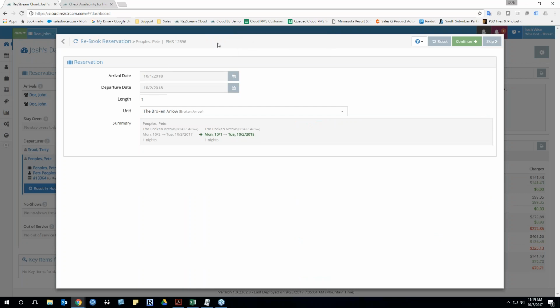Now, what the system automatically does here is it takes that reservation and that guest, and it makes the assumption that they're going to come back on the same time frame in the same unit 1 year from now, okay? So the assumption here within this rebooking feature is same person, same unit, same time frame.